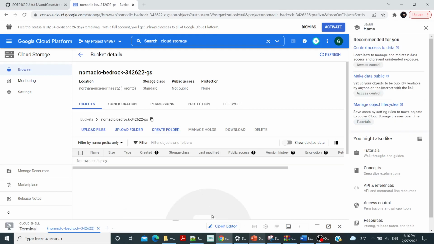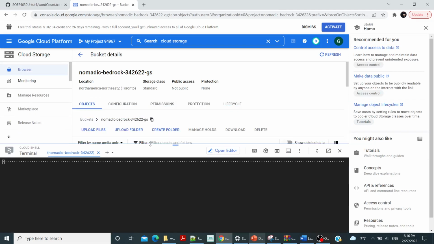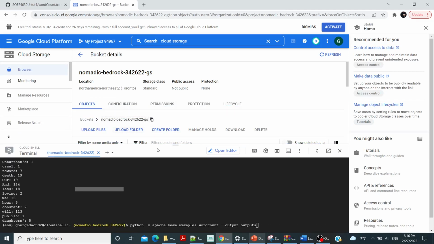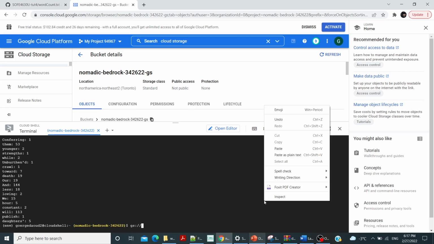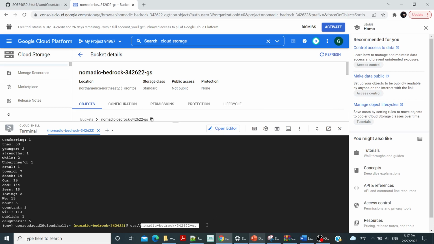Okay. How to access this bucket? You can access this bucket using a path. It is written like gs colon slash and then the bucket name. This is the path, a path to a bucket in Cloud Storage over Google Cloud.